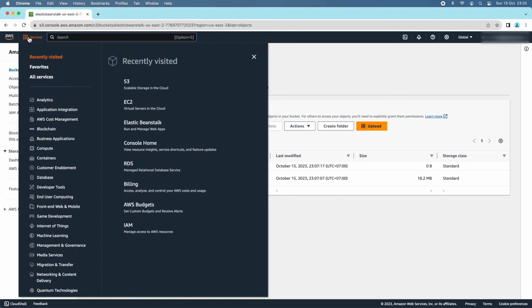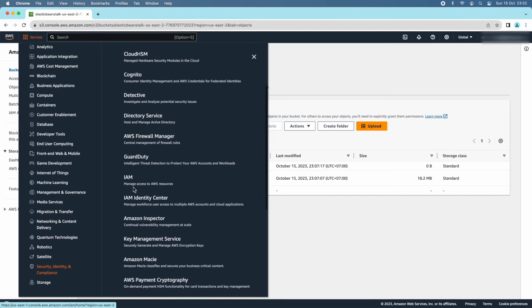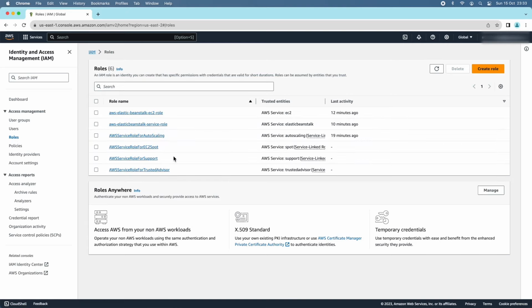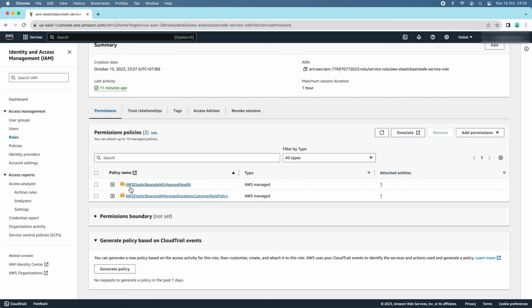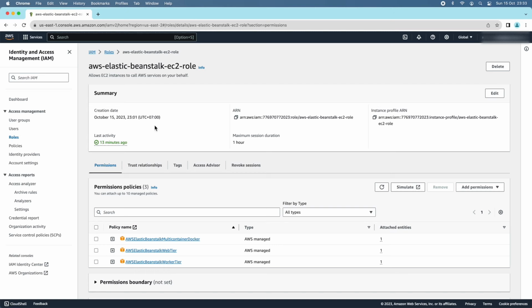Okay, and of course the IAM service is also used by the deployment process when it creates a new role. So go to IAM from the menu Services, Security, Identity and Compliance, and go to IAM here. You see the IAM dashboard. Click Roles here, and you can see the new role created: AWS Elastic Beanstalk service role. It has the permissions AWS Elastic Beanstalk Enhanced Health, and AWS Elastic Beanstalk Managed Updates Customer Role Policy. Very long role name, permission name. And the role AWS Elastic Beanstalk EC2 role is the one we manually created before.